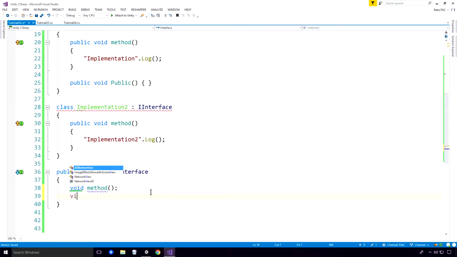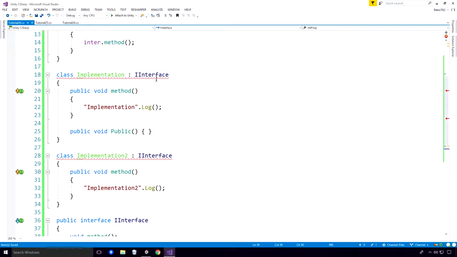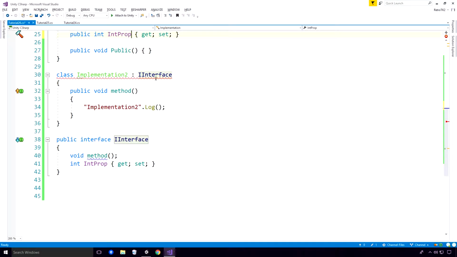So you can also use this on, of course, properties. So let's have an int prop and get set. And as you can see, whenever I add it to the interface, then it will complain about it not being implemented in our other classes.